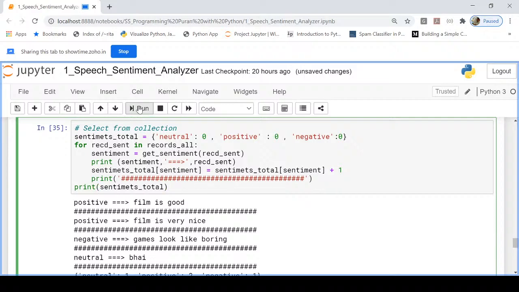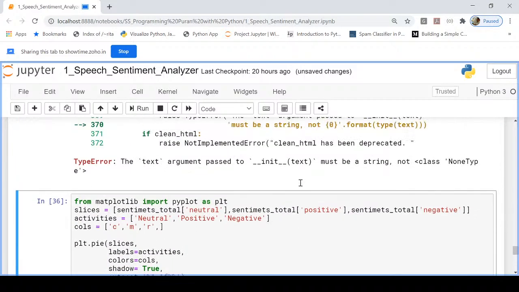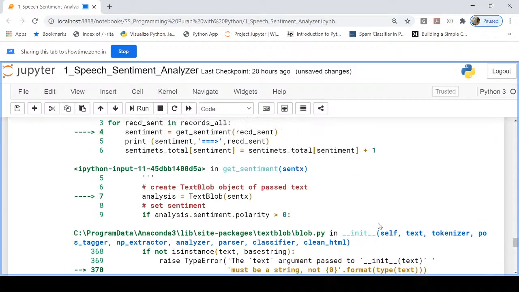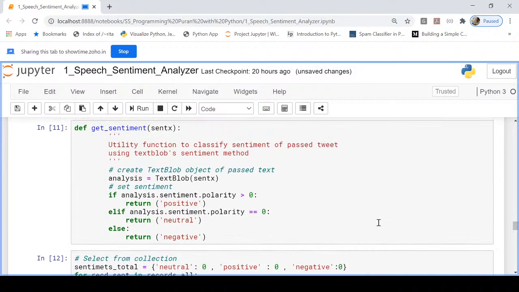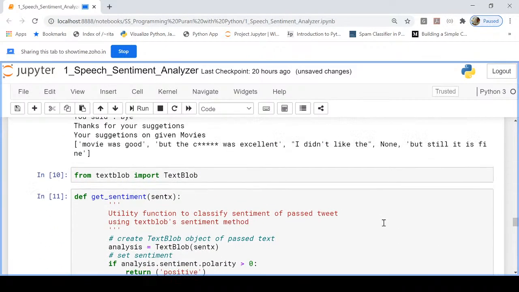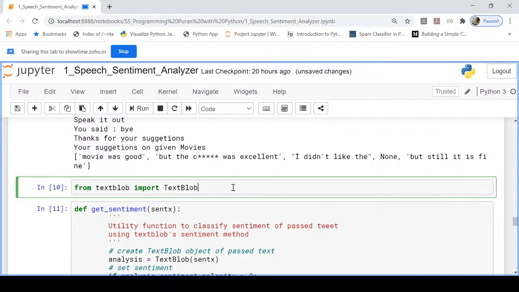Okay, so how the things happen here. If I run this code, it takes inputs one by one. Okay, so it got one error. It got one error because of the None which we are passing. Okay, so that None we will remove, so our code will work fine. So here we got one None.